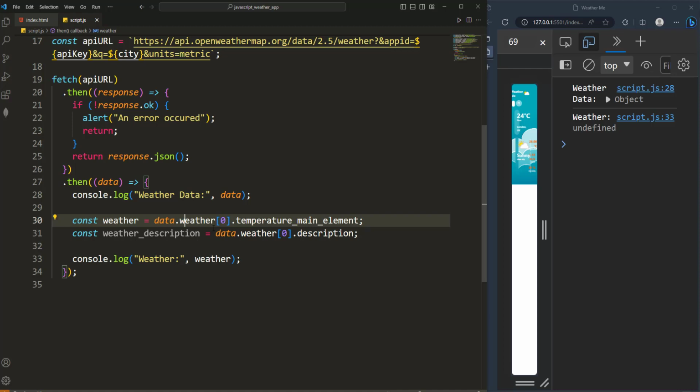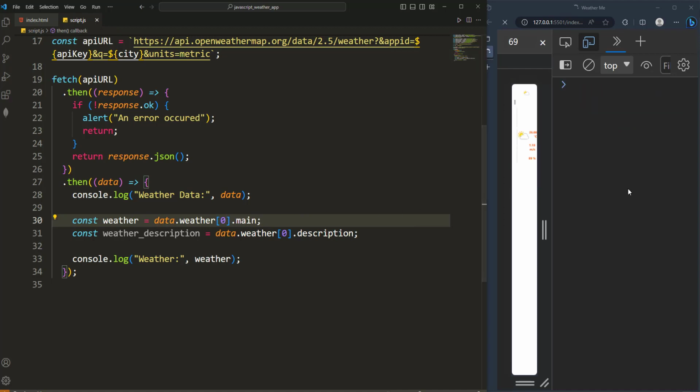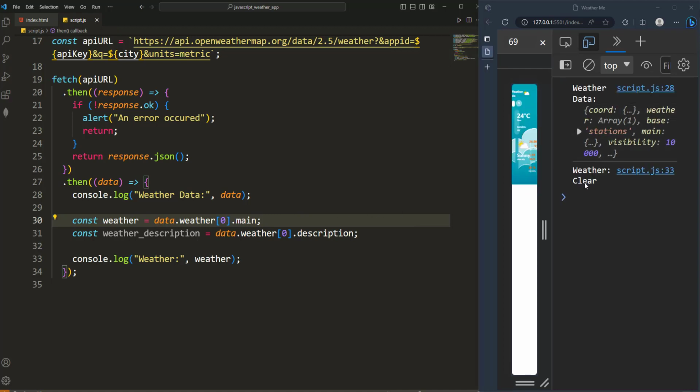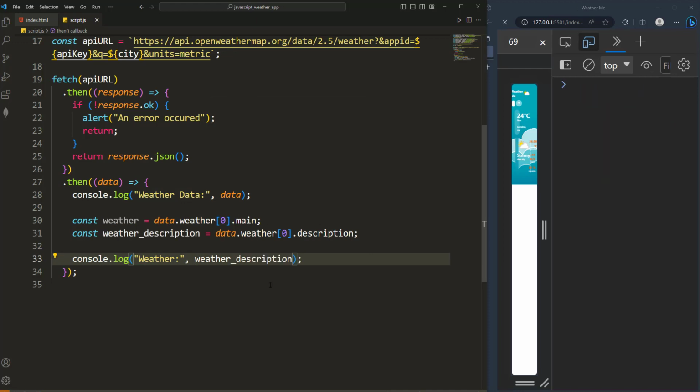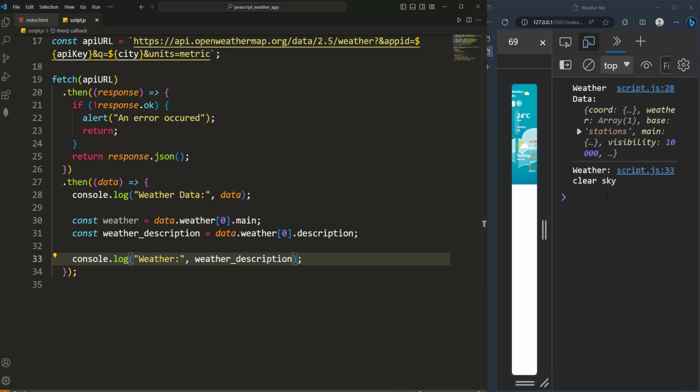Data.weather 0. This should be main. How did it become temperature main element? Okay, now it says the weather is clear, and that is what we are looking for. If we also log the weather description here, then it says clear sky. So we know that we are doing the right thing.